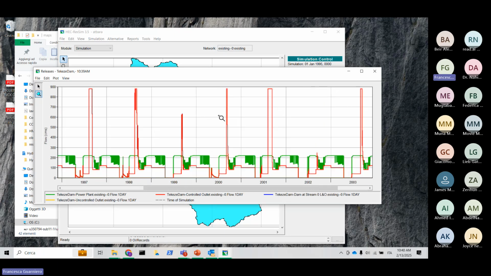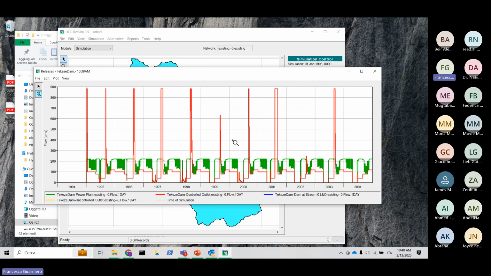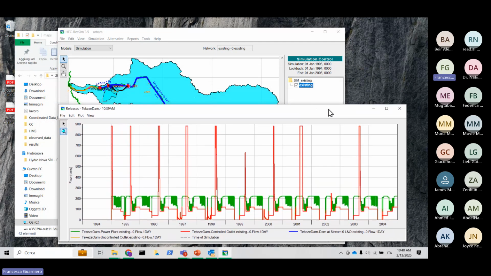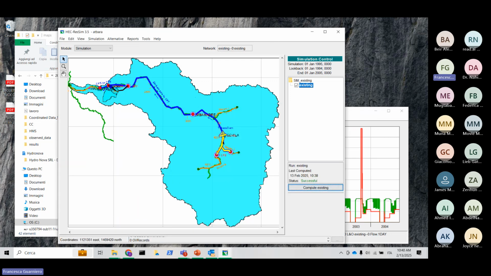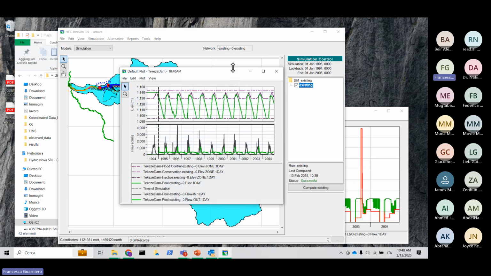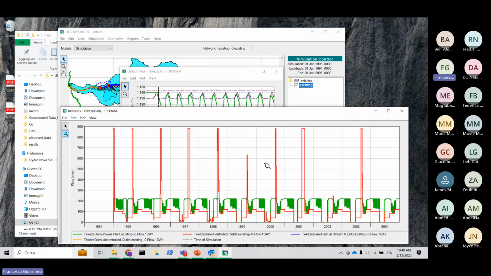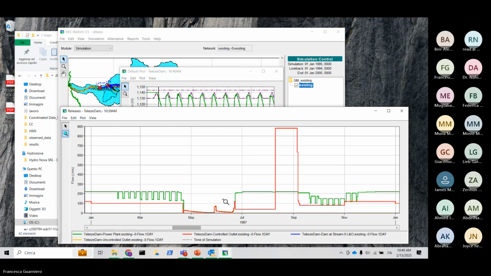Let's see what happens on the dam. So you can keep this plot open and then right click on the dam and plot to see, for example, what happens in 1997 when there is this big shortage of water from April to June.